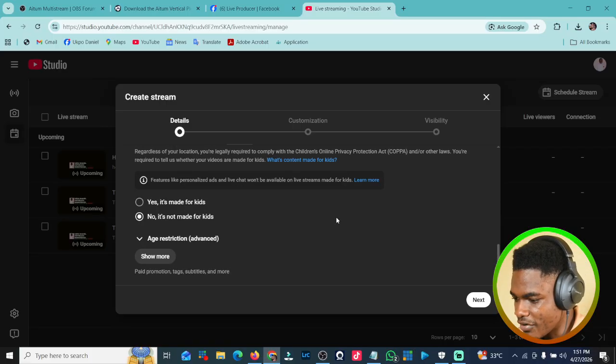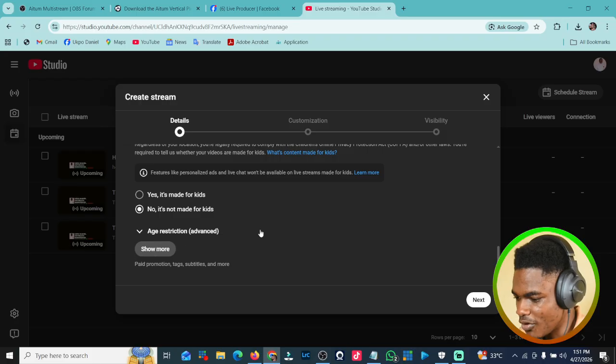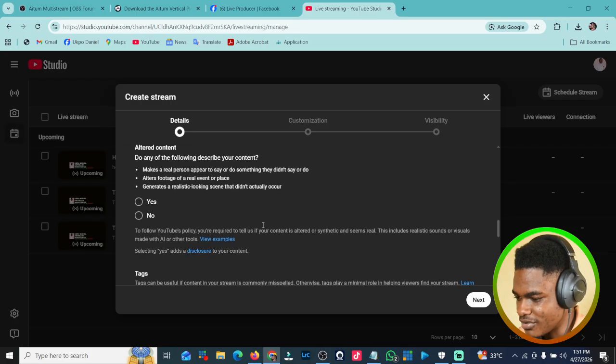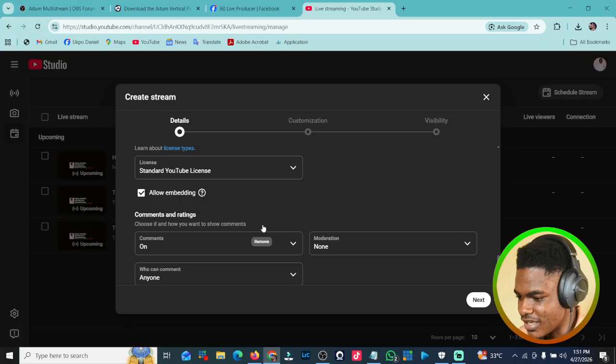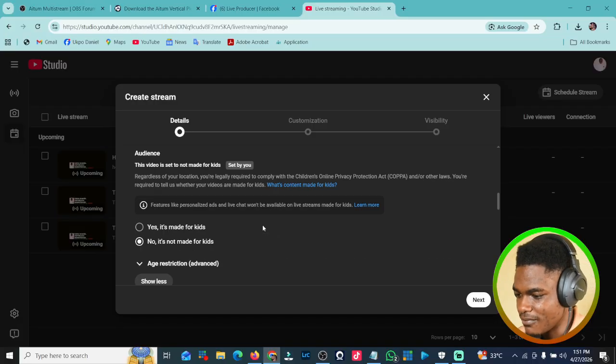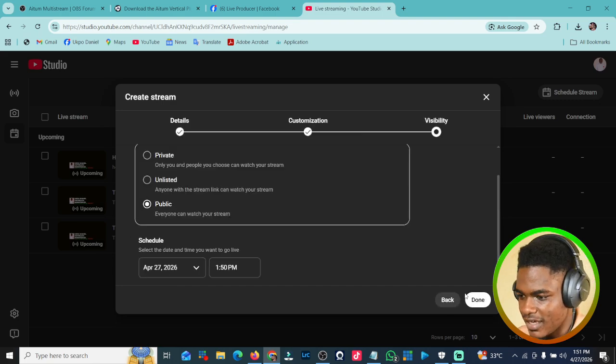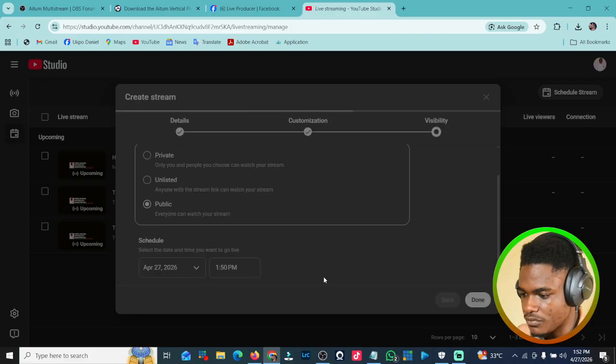All right, so you scroll down, and for any other setting you want to make on your YouTube, come to show more. Like the hashtag and the rest, you can configure it yourself, and then make sure it's not made for kids. Select this. Click next, and then for the visibility, make sure it's on public. Once you are done, if you want to schedule the streaming for an hour or 2 days, 3 days, you can select the date and then the time here. But we are streaming right away, so I'll click done.